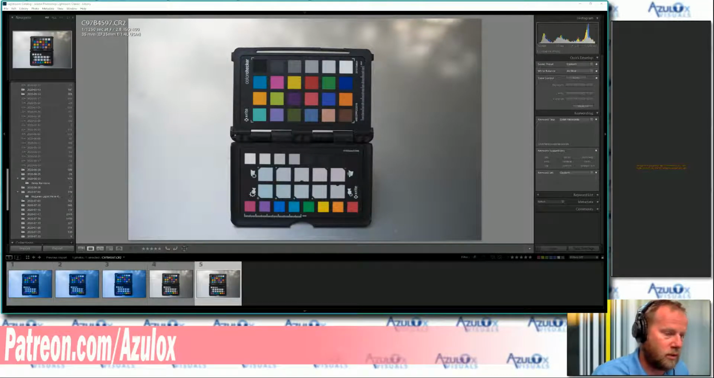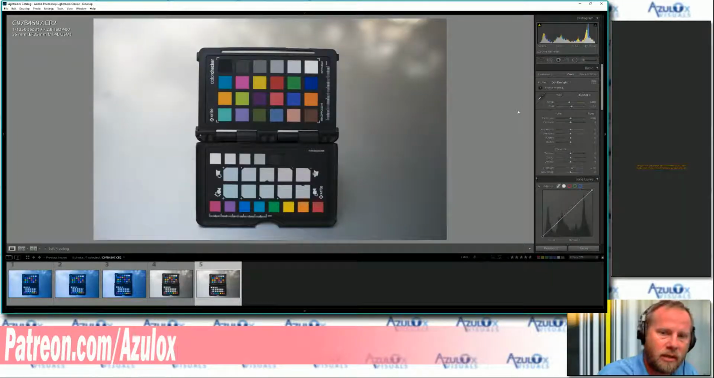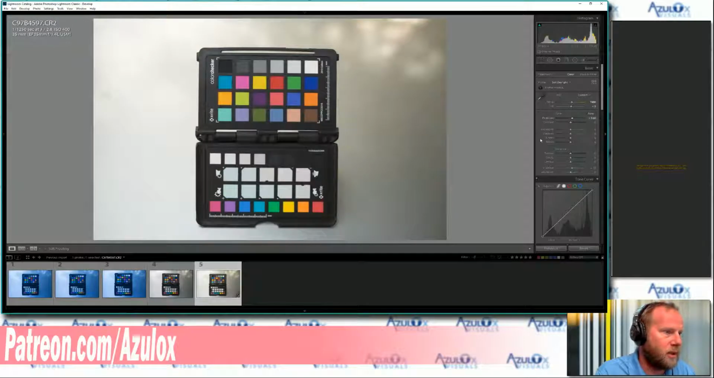So what do we need to do? Well, we want to hit our shortcut key D. Ooh, I'm in the wrong screen. There we go. Hit our shortcut key D. That's going to take us into the Develop module. And I just want to make sure that our white balance is looking about right. Get our exposure about right. Is this one in focus? Yes, it is. Okay, cool.